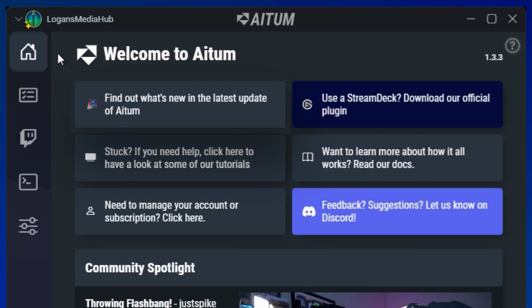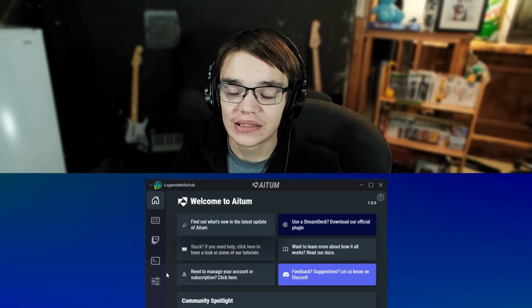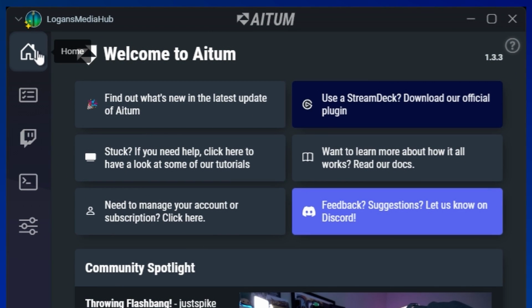And then underneath, you'll see 5 different icons. There will be more coming soon, but for right now, in this video, I only have 5. Inside of these 5 icons, we have the home page, which is what we are on right now. We have rules. We have Twitch redemptions. We have global variables. And finally, we have the settings page.